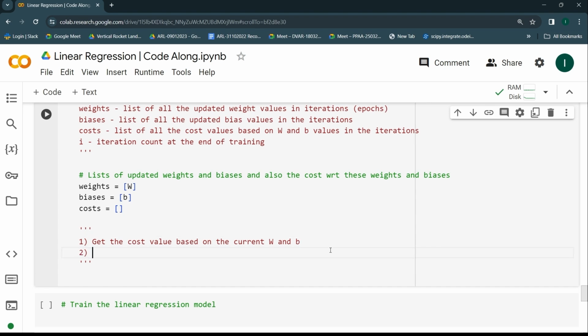After this, what is the next step? Once I have the cost, I'm going to add that cost value to this empty list. Add this cost value to that empty list of costs.